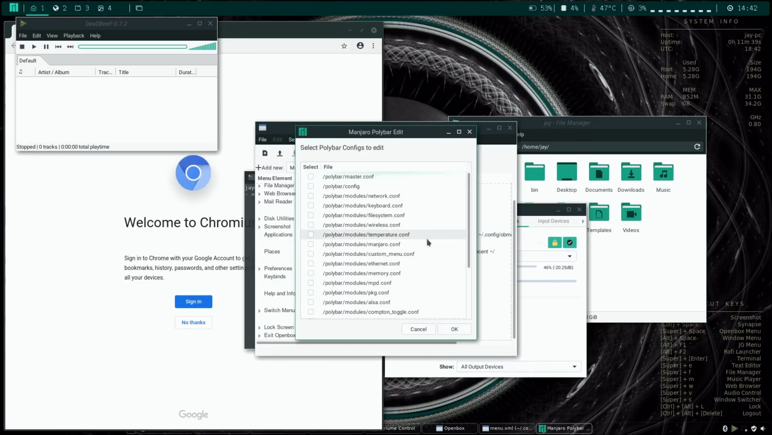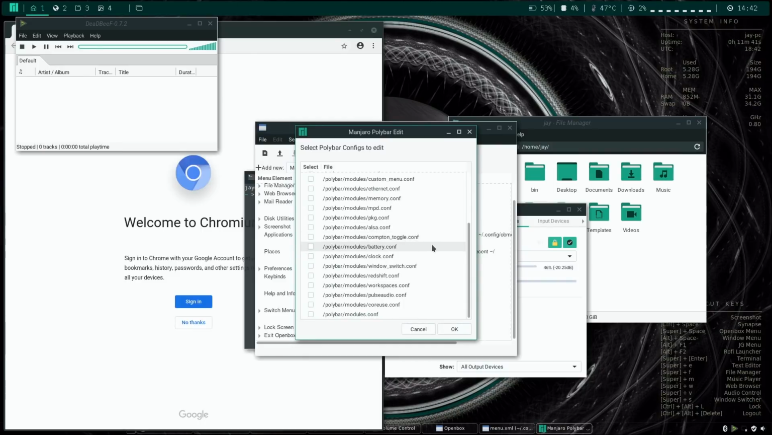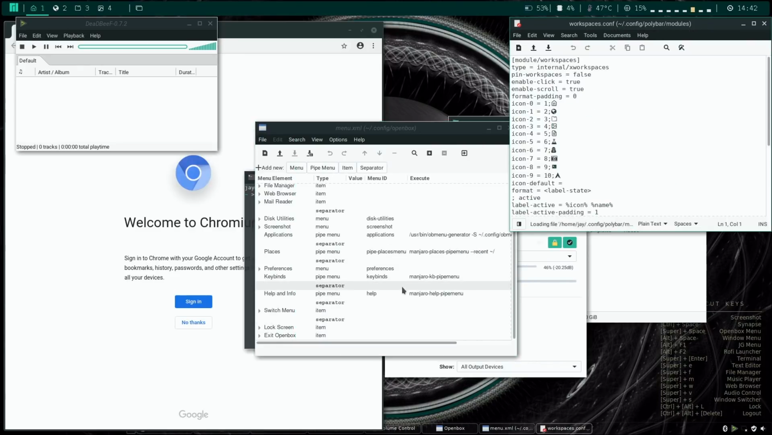And then I could just choose any one of the items here to customize a specific part of that. So I'm going to go ahead and change workspaces right here. And then you can see how the workspaces are customized. You can see the icons right here. And then you see the accompanying icons here as well. So if you want to customize your workspaces, this is where you would do that.